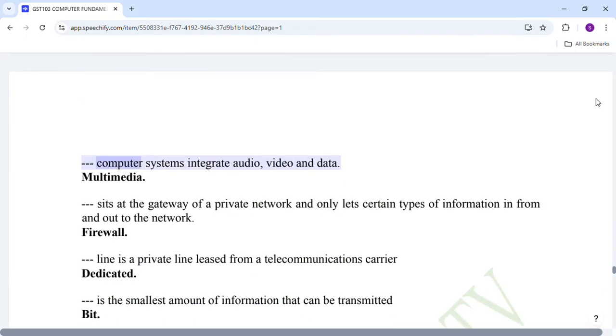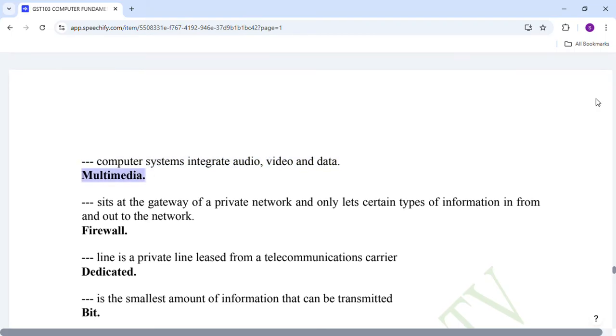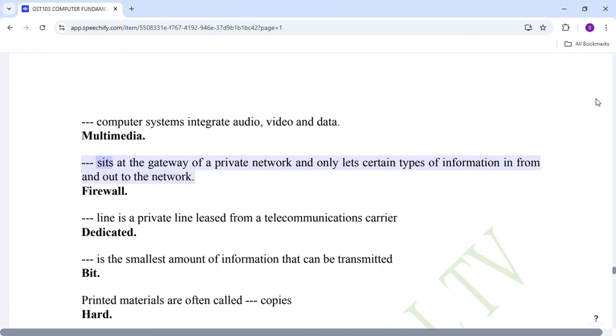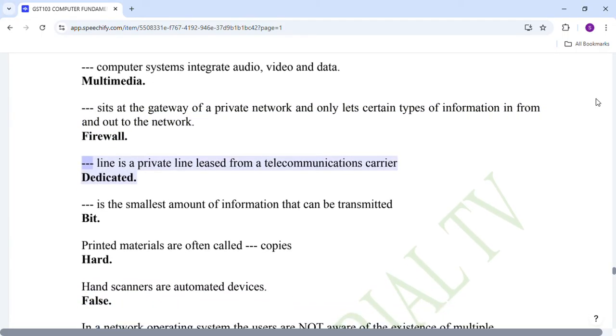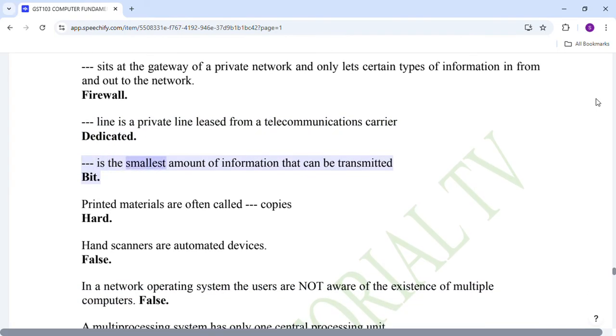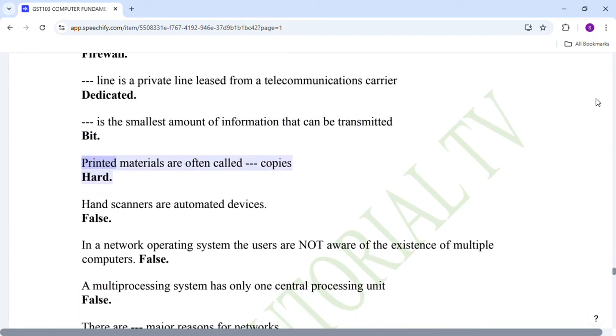Third-generation computer systems integrate audio, video and data. Multimedia. A firewall sits at the gateway of a private network and only lets certain types of information in from and out to the network. A dedicated line is a private line leased from a telecommunications carrier. A bit is the smallest amount of information that can be transmitted. Printed materials are often called hard copies.